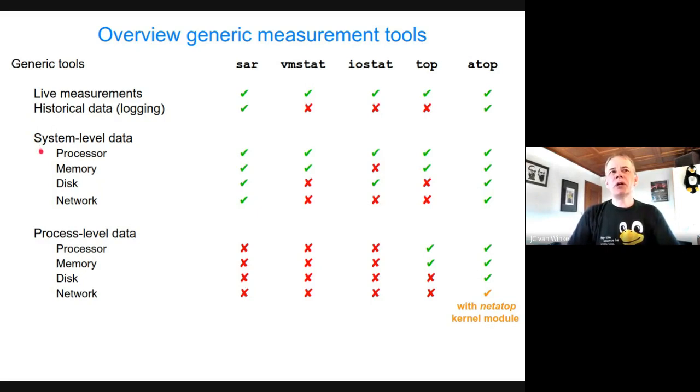All of the tools will have measurements for the CPU. Many of them, apart from IOstat, will do measurements for memory. Same thing for disk. VMstat doesn't do disk, and Top doesn't do disk throughput. Networking throughput is only being done by SAR and Atop. And then this is on a system level.